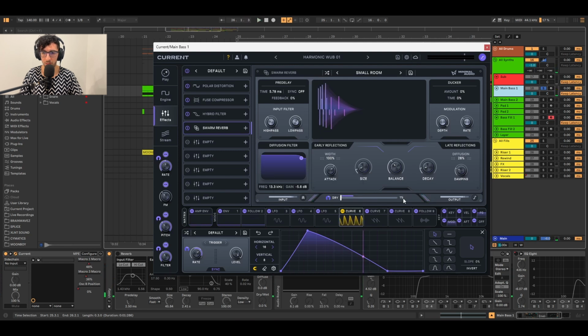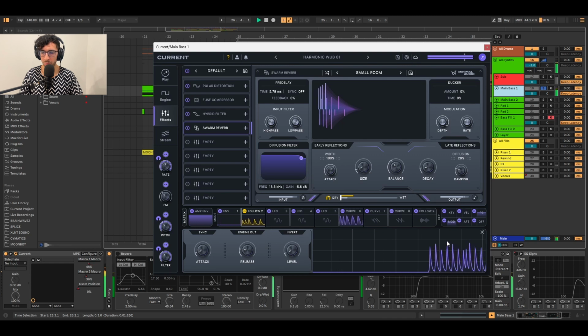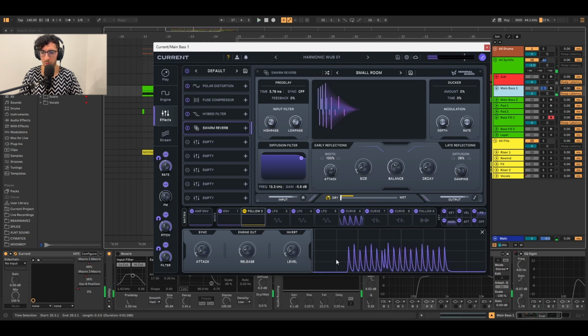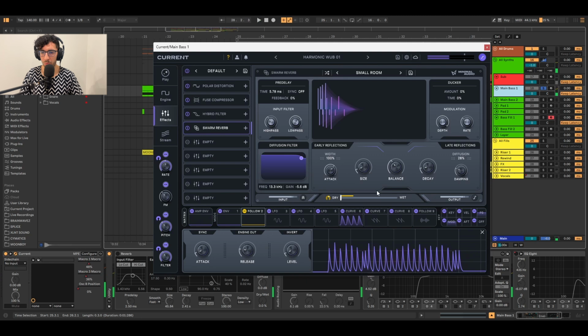And for this reverb, I'm doing something interesting, and something that is really cool about Current is that besides having your LFOs, envelopes, and curves, you also have envelope followers. So this basically maps the output of the plugin to a curve. It just creates a curve with the output, and then you can map that curve to whatever you want. So that's what I'm doing with the dry wet knob of the reverb. So that's pretty useful for sure.